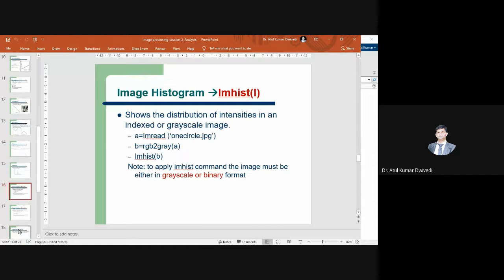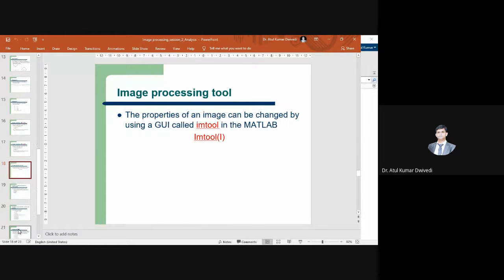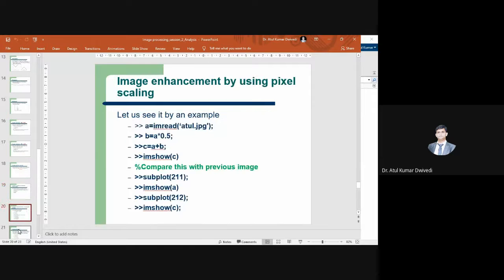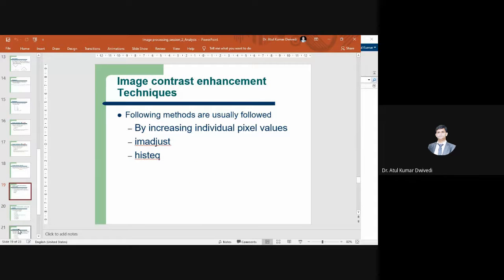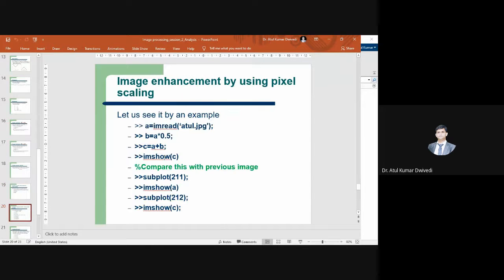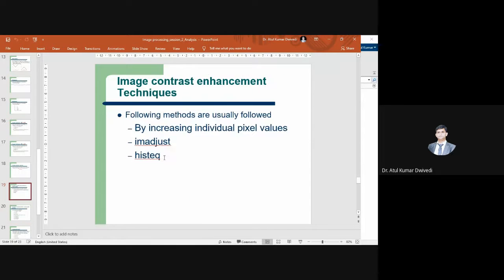Histogram we have already done using the image command. Tool I have discussed also. There are image contrast enhancement commands, the adjust command and the histogram equalization command. So we can do this.